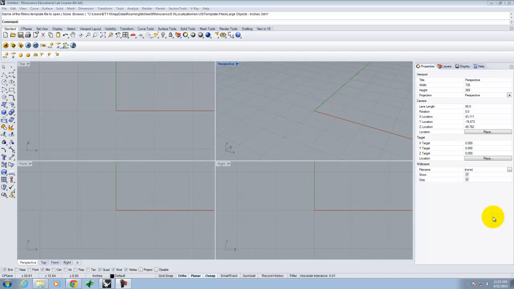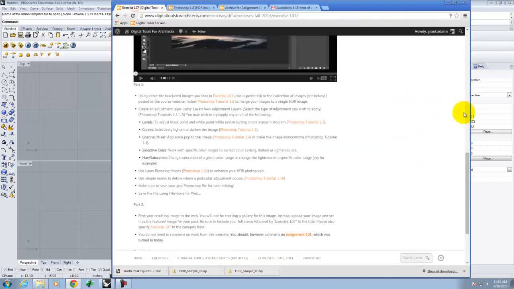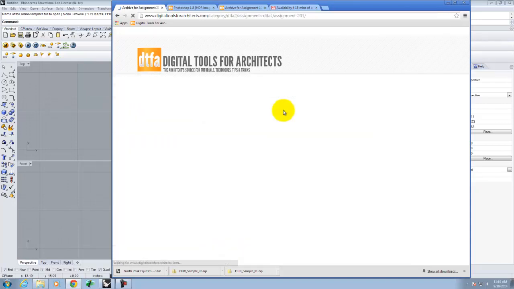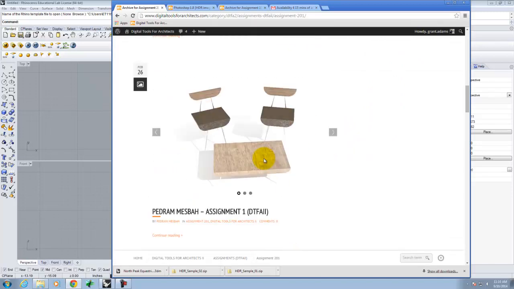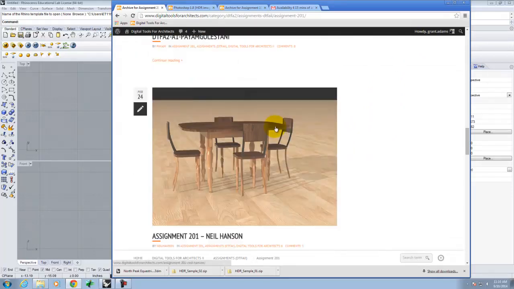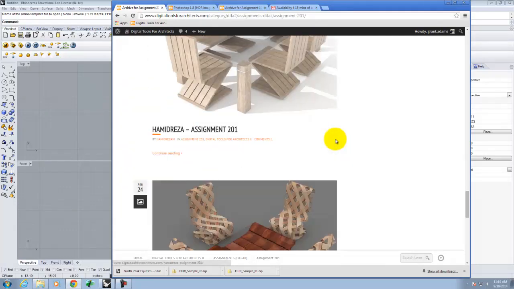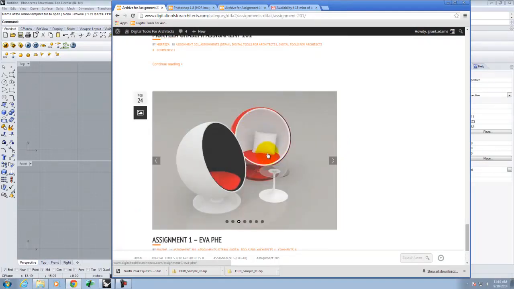There are plenty of examples on the course website of previous work. If you go to the course website, we go to Student Work Digital Tools 2, Assignments 201. You can see a bunch of previous work. These people all started out in the same place you did, so you are more than capable of doing these, depending on how certain things turned out. That one turned out really nice, I think.